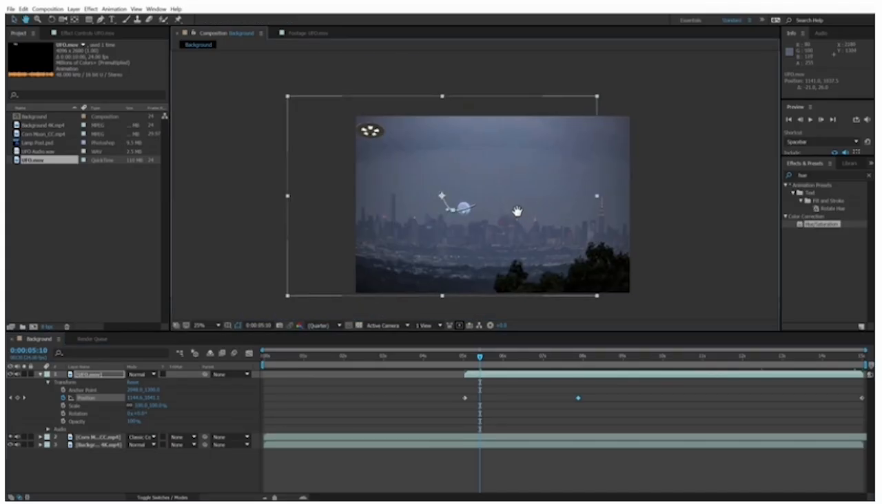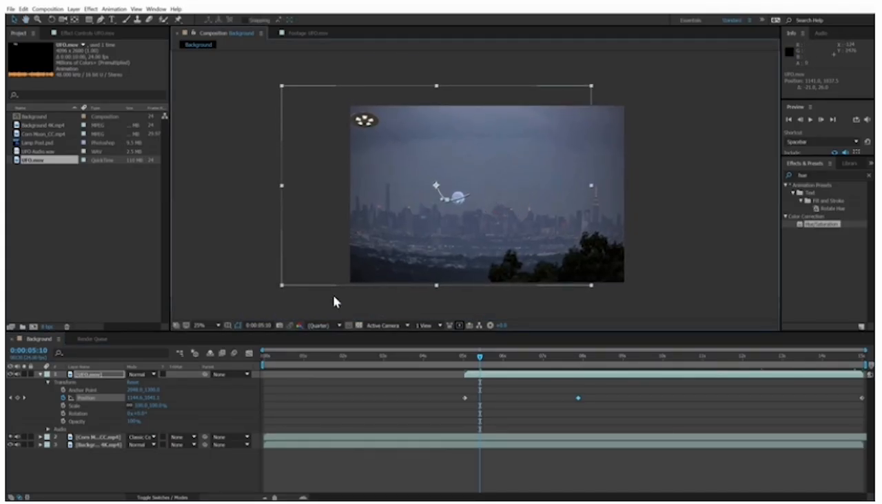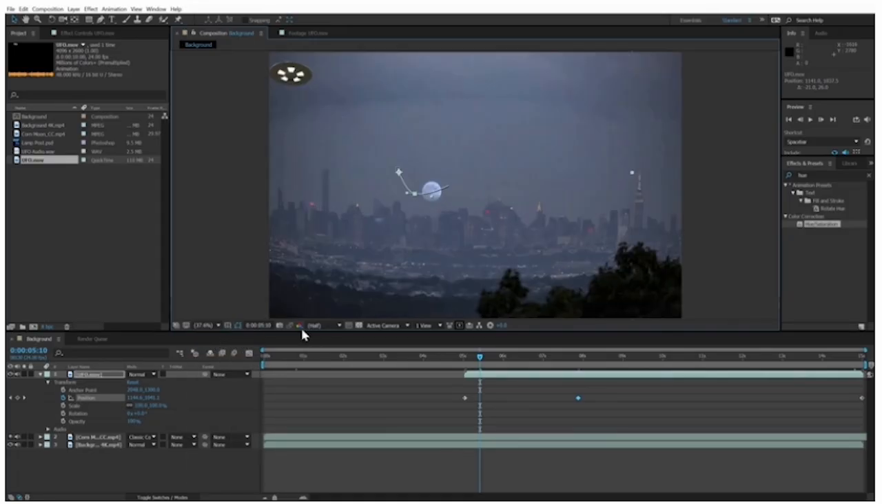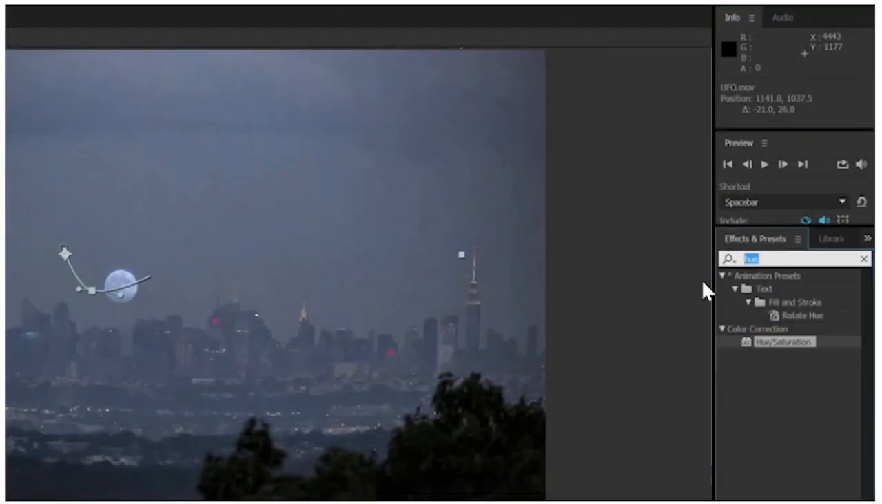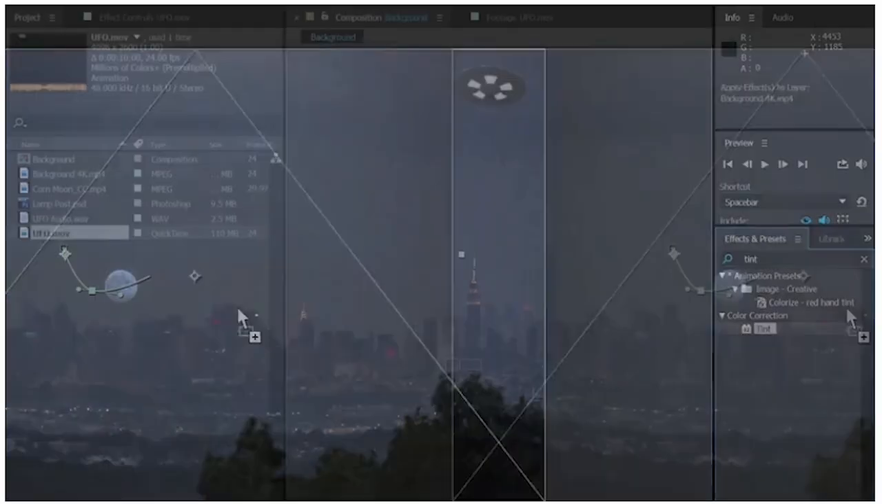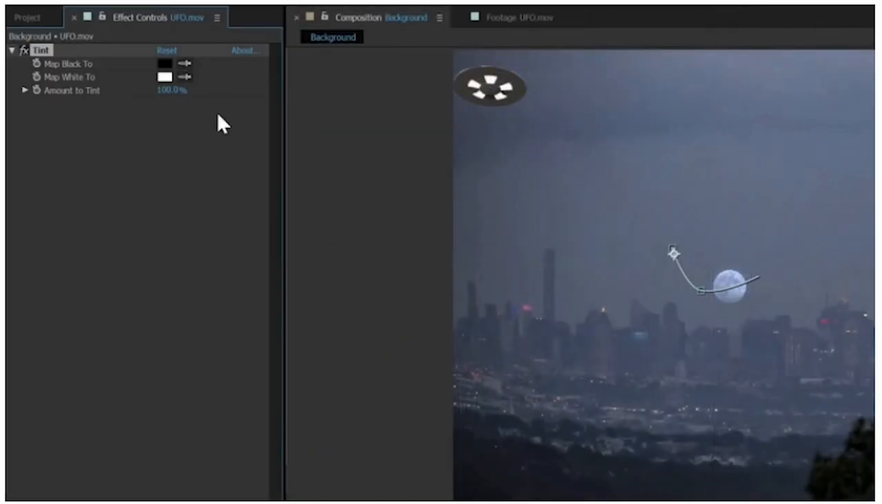A super simple tool for doing this is the Tint filter. Tint maps the lightest and the darkest portions of an image to colors of your choosing. If you go to where the UFO first appears and apply Tint, notice that the image goes black and white, and in the Effects Control panel you'll see that the default colors are, in fact, black and white.